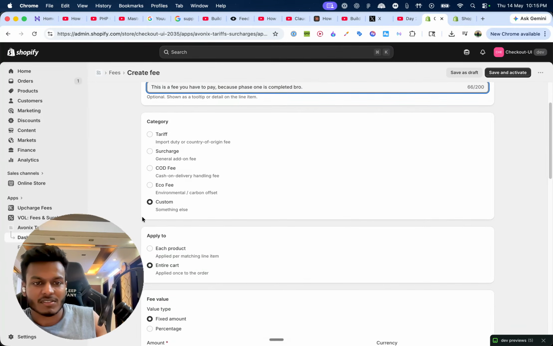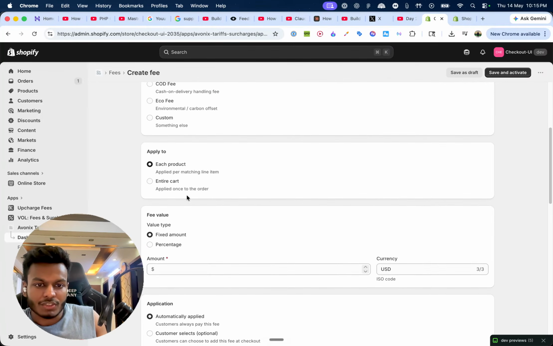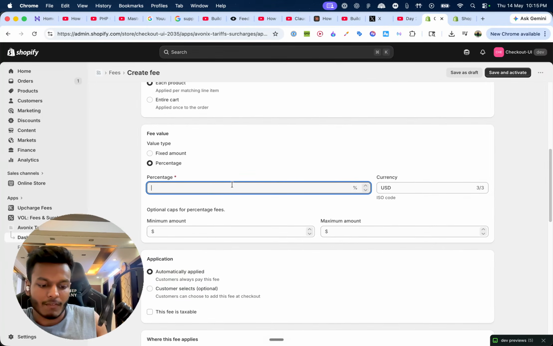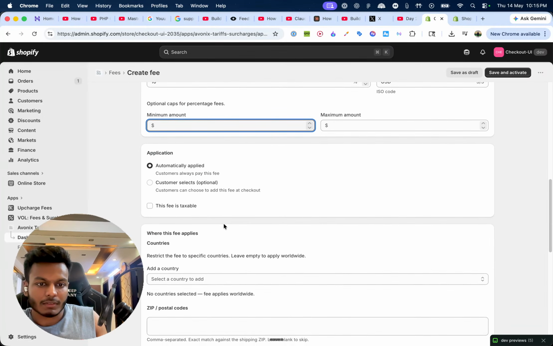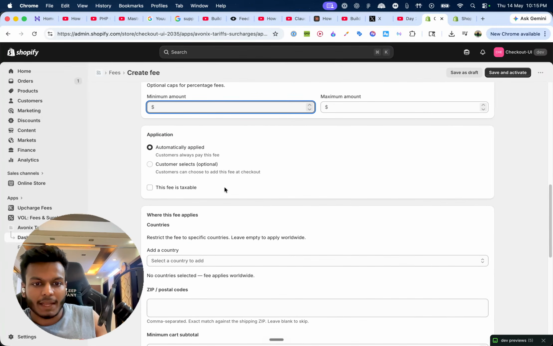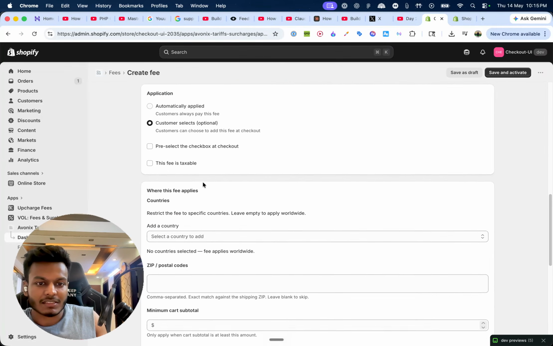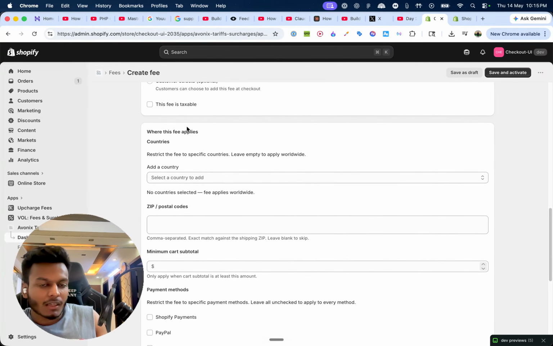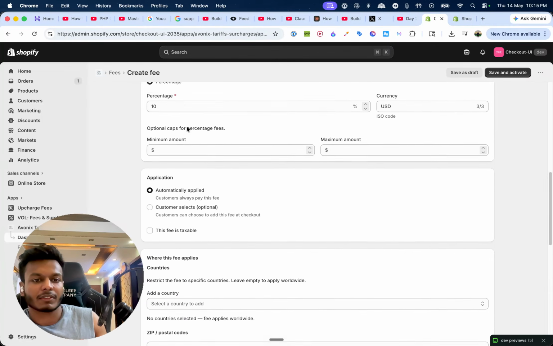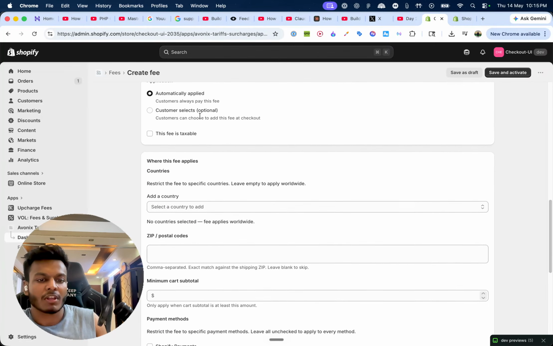customer, giving customer without finding the category and the description. Let's give a search and each product. Let's give it percentage. I will charge 10%. Currency will be USD. Minimum amount, optional. This is optional. Automatically apply customer. No, it will be automatic. Customer will have to pay 10. No, 10 percent of the total. I don't care.